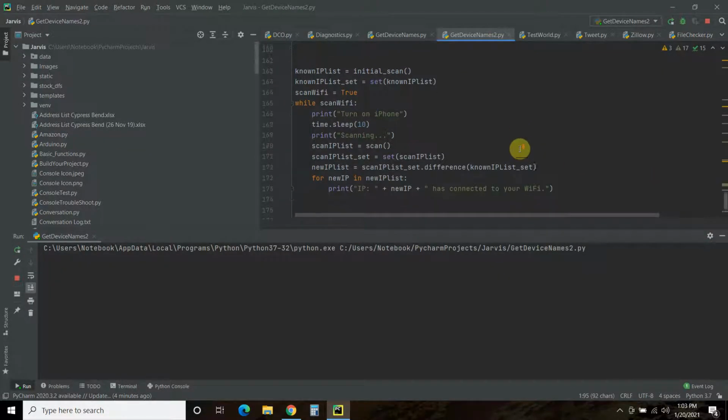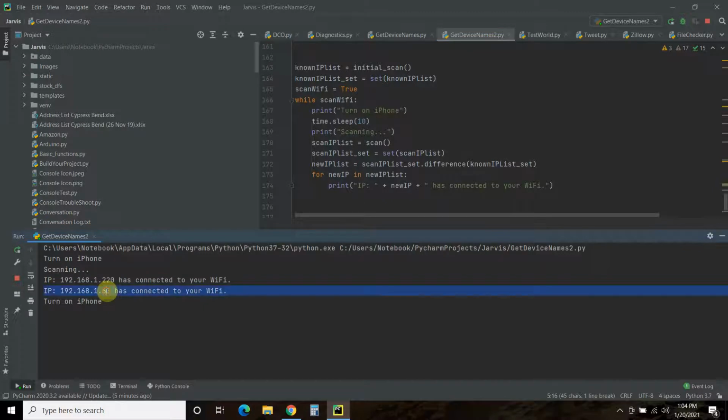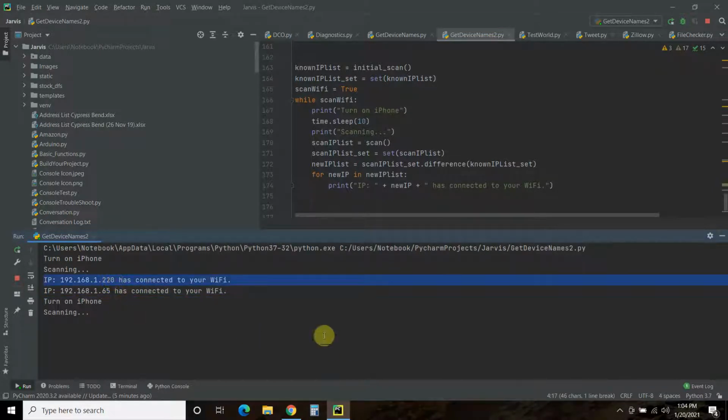It is currently getting the IP addresses of everything. Now it's telling me to turn on my iPhone to Wi-Fi. Then it's waiting 10 seconds, and then it's going to say scanning. All right, and then it should detect the new IP address. So we have two new IP addresses. I think this is my son's something, but anyways, this is my iPhone.